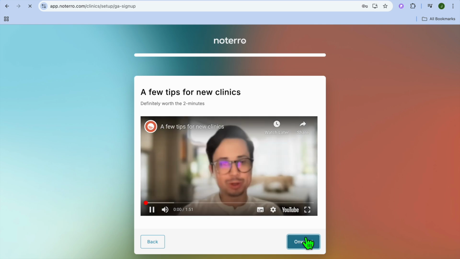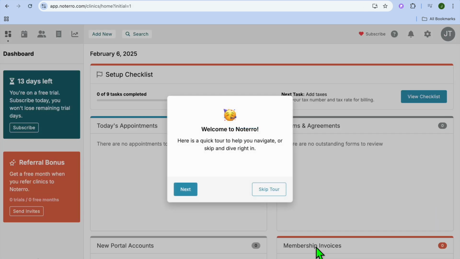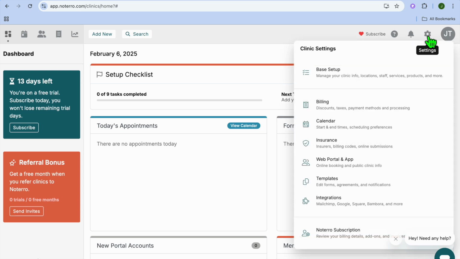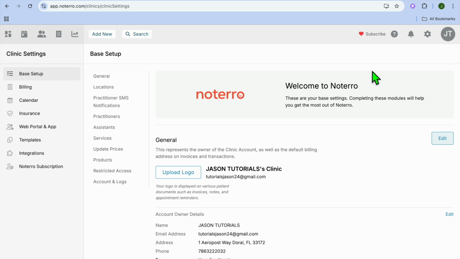After tapping on continue, from there we can tap on onward and we'll be redirected to our Noterro dashboard. And we're going to tap on skip tour as I'm going to be showing you how to set it up. Once on your dashboard, what I want you to do next is go over to the top right hand corner and you're going to tap on settings. After selecting settings from here, you're going to tap on base setup.